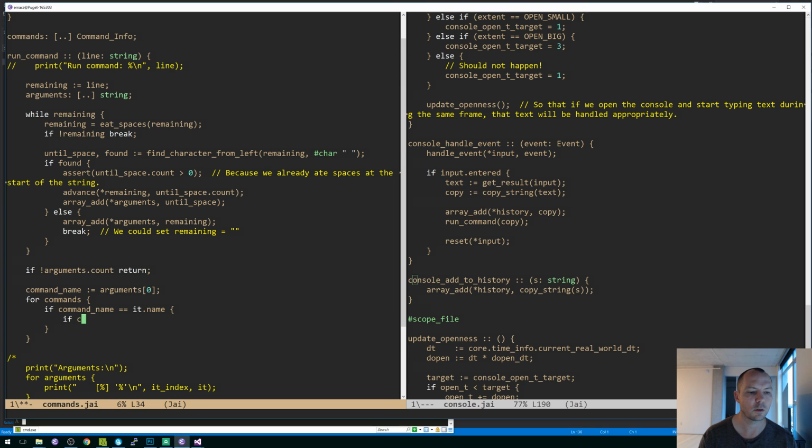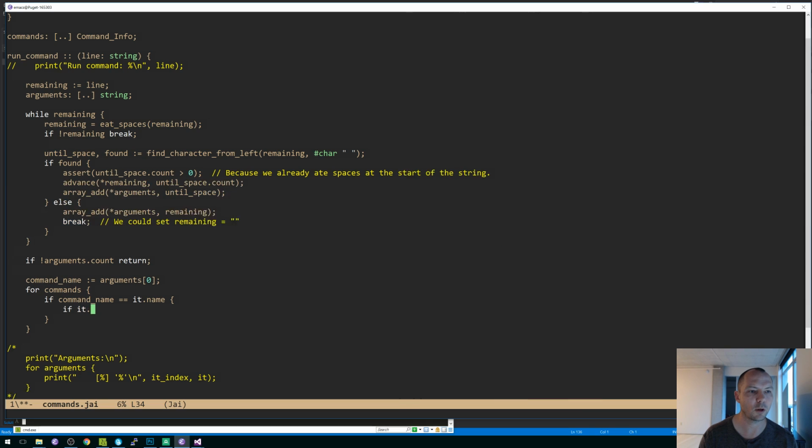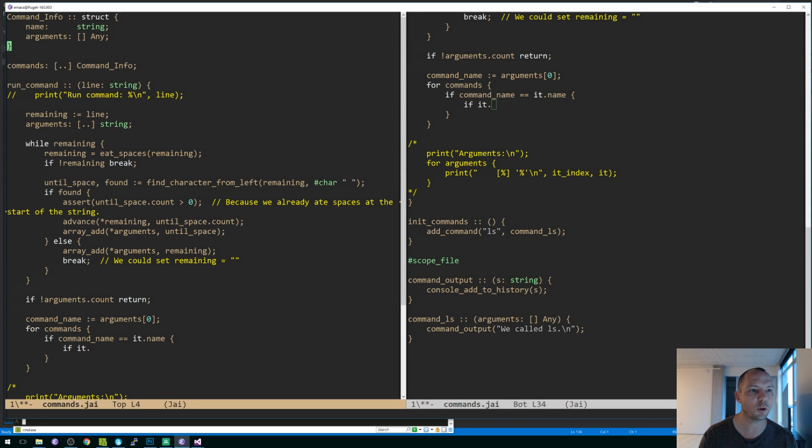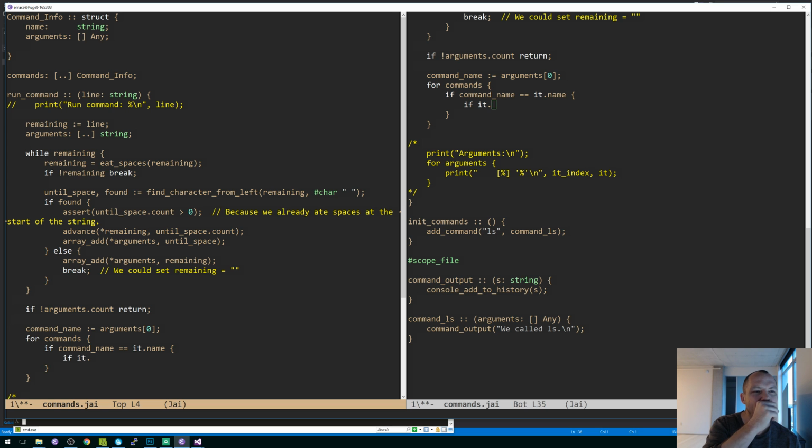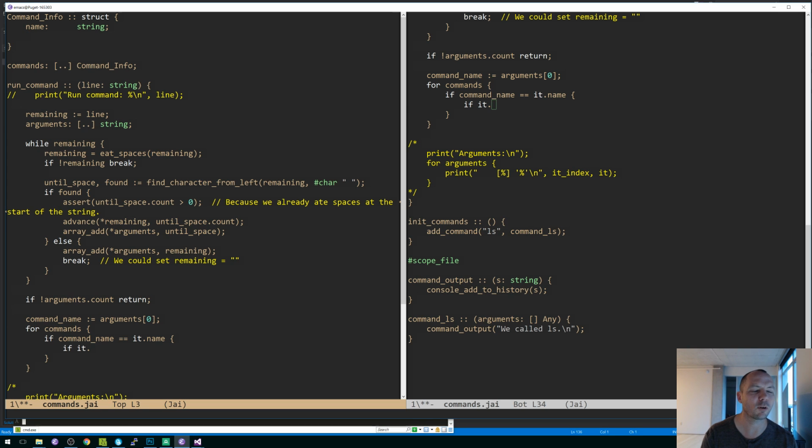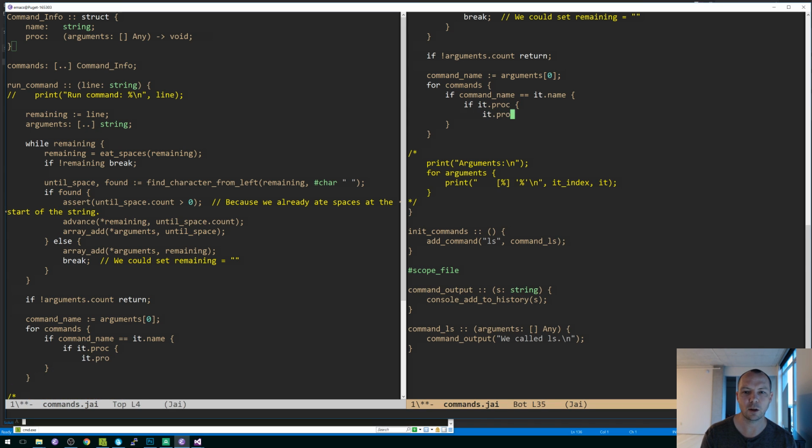If it dot, what did we call the member? We didn't put the procedure. Wait, what? Why did I put arguments here? No, arguments don't go there. We need a procedure. I don't know what I'm smoking when I do these strings. We need a procedure that maps arguments that I just had and returns void for now. That's what we need. If it.proc of arguments.